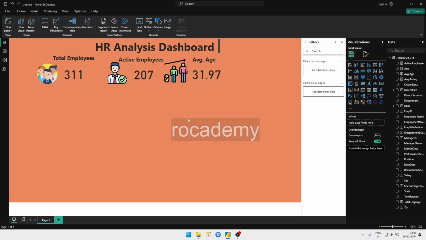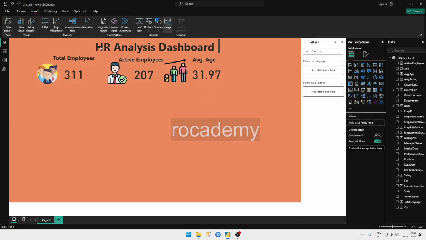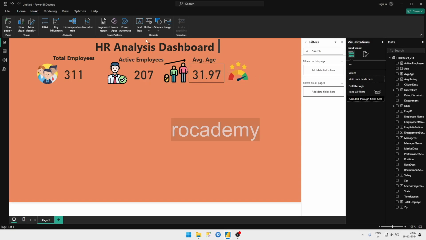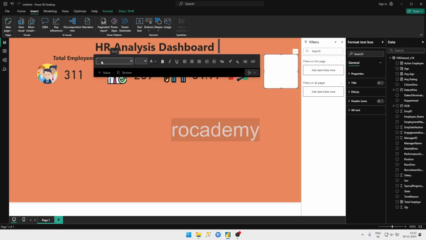Then we need the total employee. When you use the data visualization tool, you need basic knowledge of graphics. So you have to download these from Google and use them in PNG format to make the data more realistic. So first we have to insert the image.